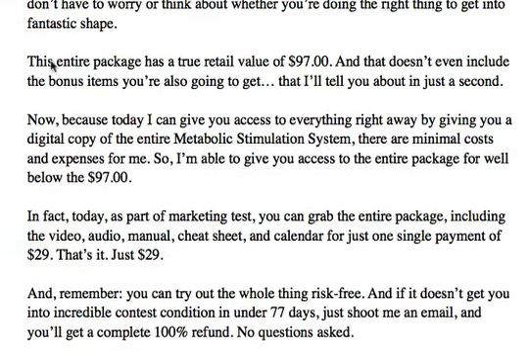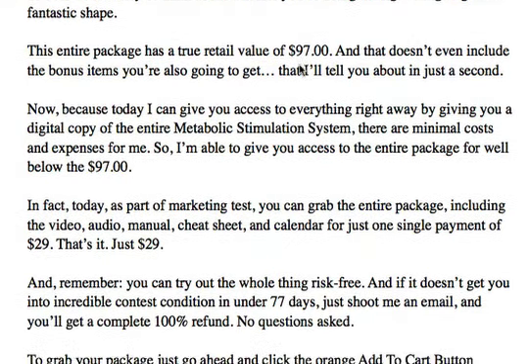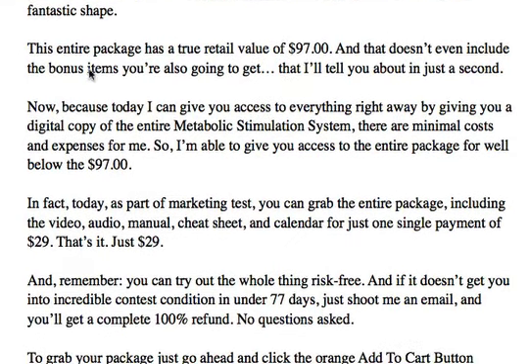Then I say, this entire package has a true retail value of $97, and that doesn't even include the bonus items you're also going to get that I'll tell you about in just a second. This is a way of opening a loop, right? I just alluded to something, these bonus items that I'll tell you about in a second. That opens up a loop.